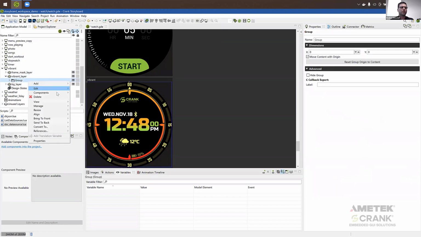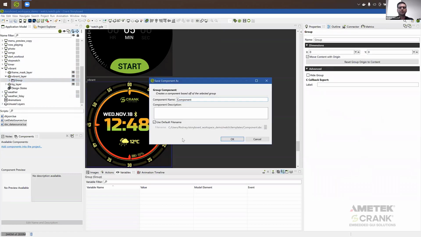And then I'm going to right click on the group and say create new component. I'm going to call this the watch face. And as far as a component description, it's a watch face. So that's what I've created here.